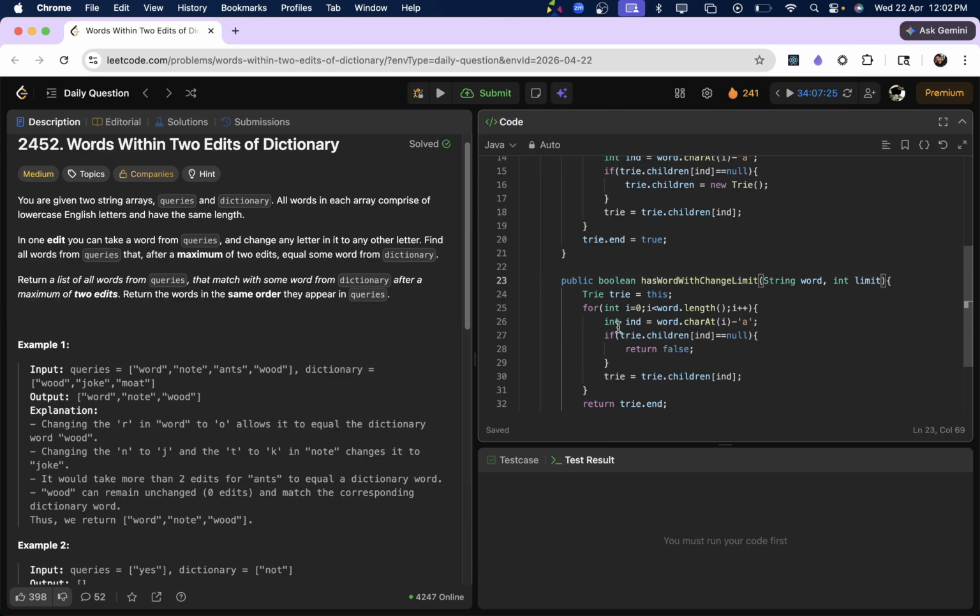And so let's say if the limit has not been reached. So instead of checking this, if limit, which is the number of letters that you can change, is greater than 0, then we need to explore all the possible indexes, right? So j equal to 0, j less than 26, j plus plus.